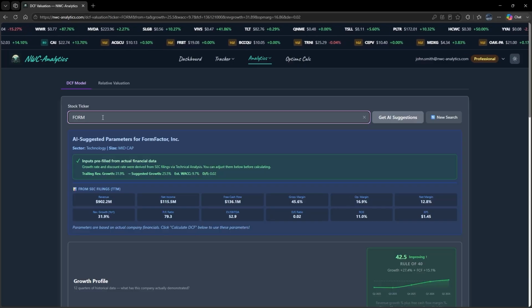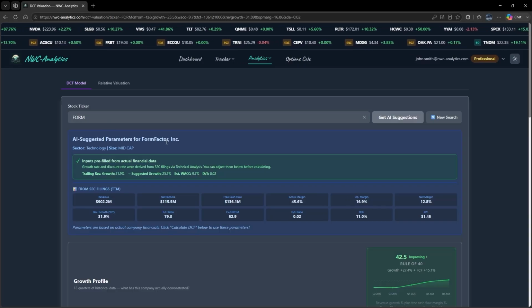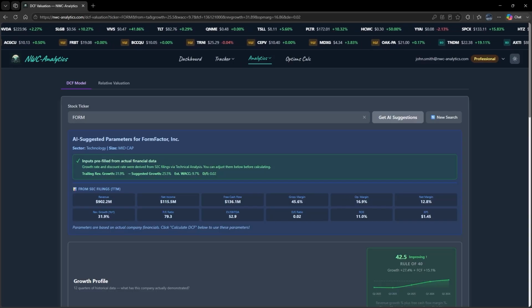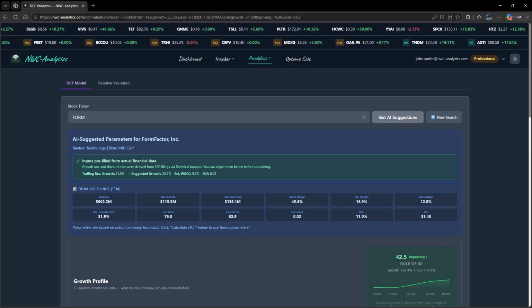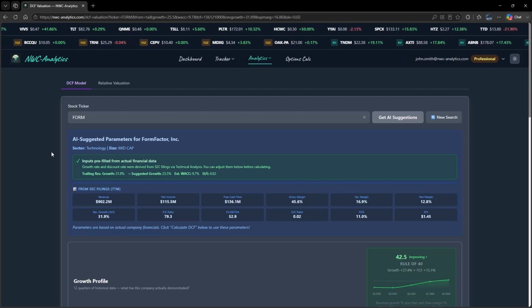If a company doesn't file with the SEC, a foreign listing, an OTC name, or a pre-revenue company, you'll see a note that the platform is falling back to sector-based defaults instead. That's your signal to treat the output with more caution.